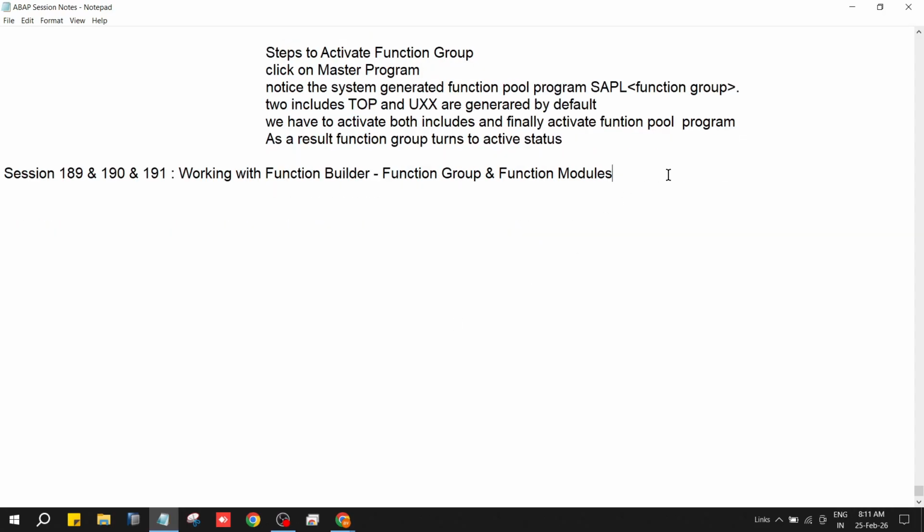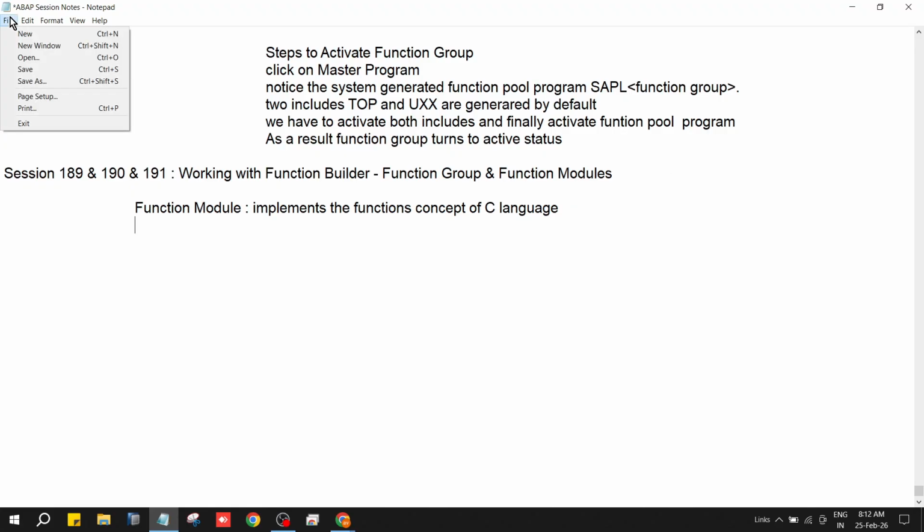Then today we are going to talk about function modules exclusively. So what exactly is a function module? A function module implements the functions concept of C language. If you are clear with functions, call by reference and call by value in C language, understanding a function module is very simple and easy.